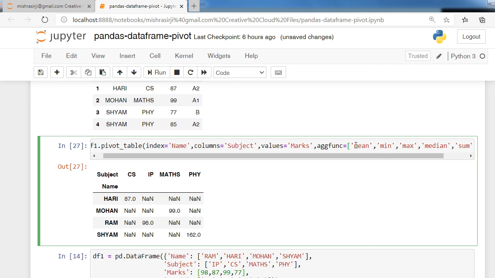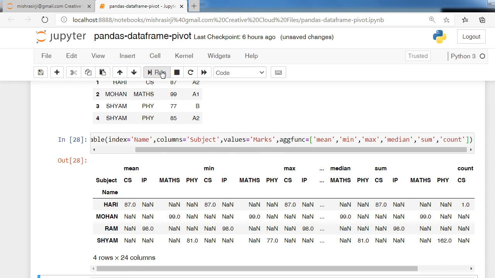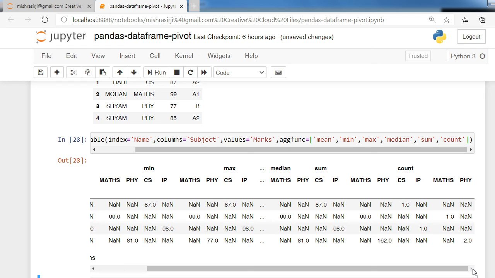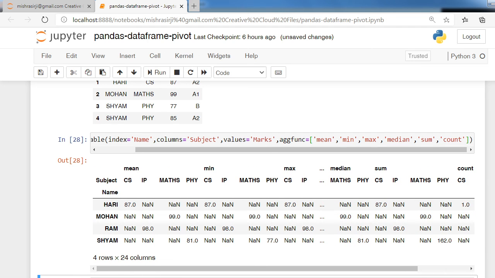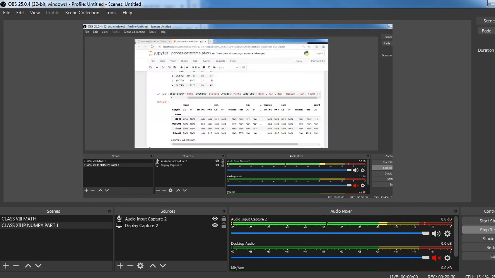Sum, count. Okay, run this command and you can see the output. This output contains minimum, maximum, median, sum and count. Okay, so I hope you have learned how to use the pivot function and the pivot table function. So thank you for watching this video.